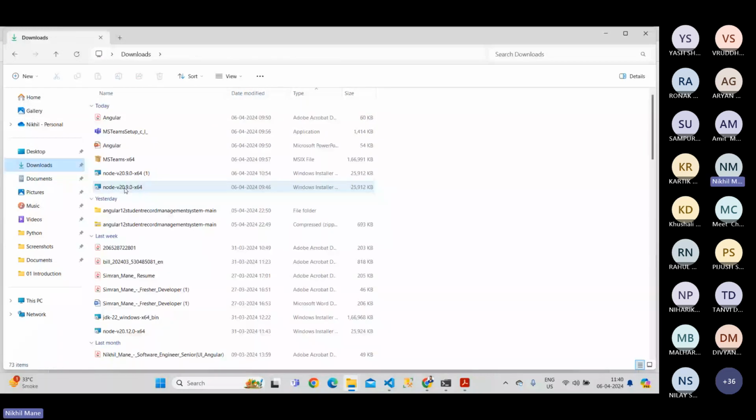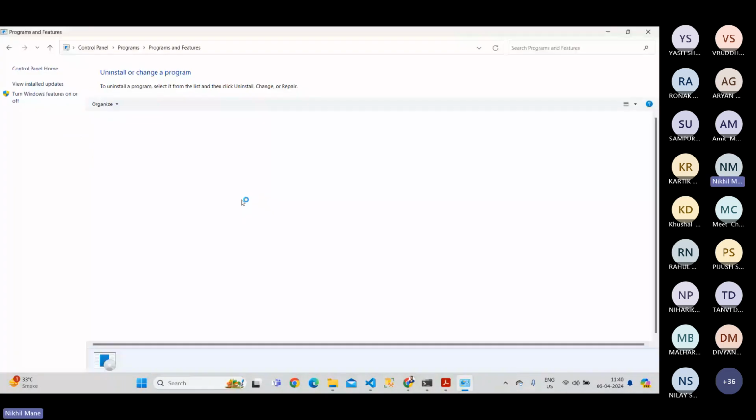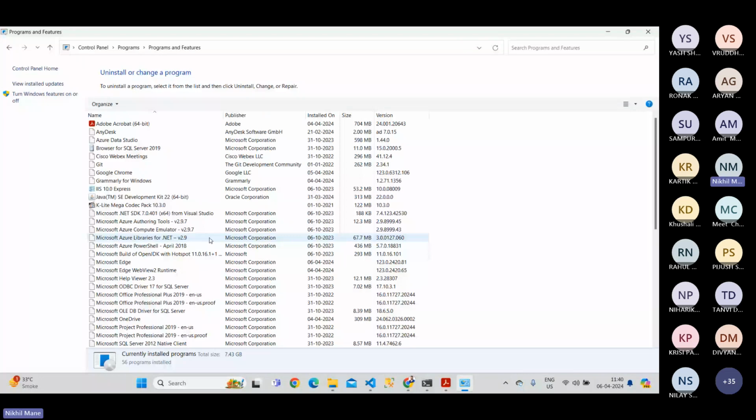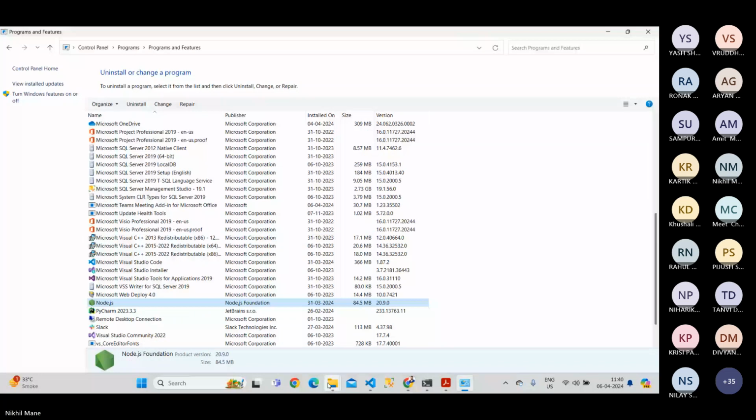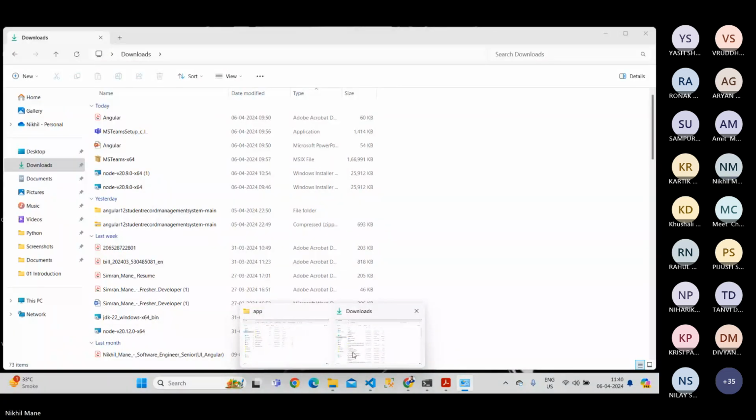Firstly, you need to uninstall your existing Node version from the control panel. Just go to the control panel. From here, you can uninstall Node first, and then install from that executable file, this MSI file.